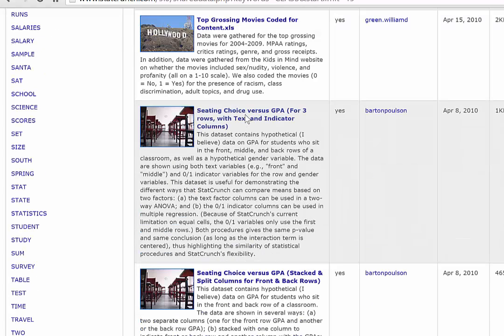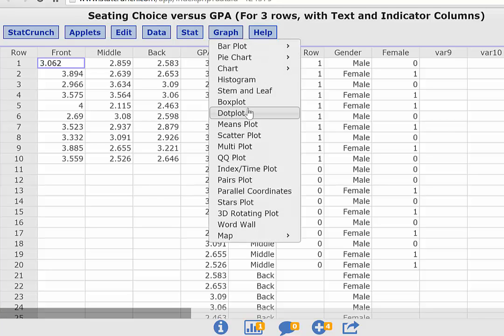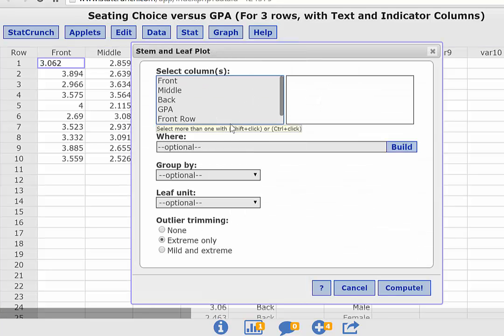And this particular data set contains several variables: seating choice, front, middle, or back of the class, GPA, and gender. Now what I'd like to do is look at the distribution of GPA according to gender. So I'm going to click Graph, Stem and Leaf. I think I'm going to use a stem and leaf display to do this. So I'll click GPA. It shows here in this active box.